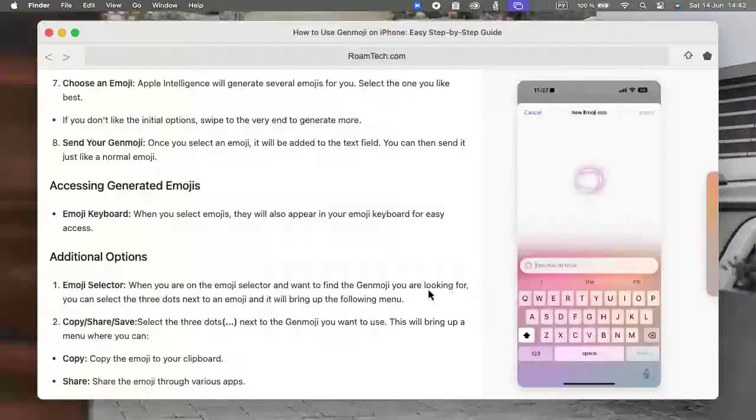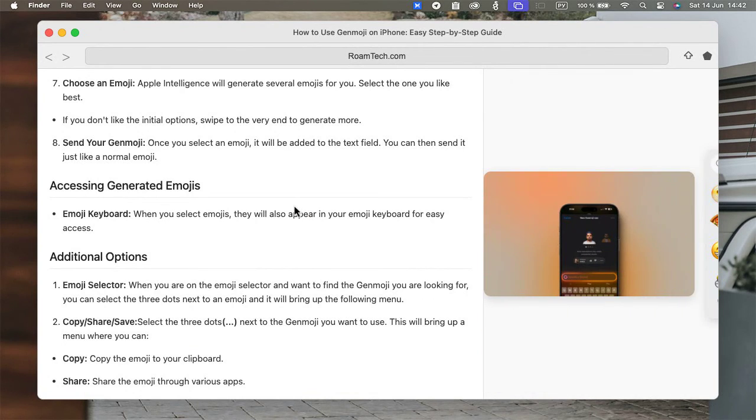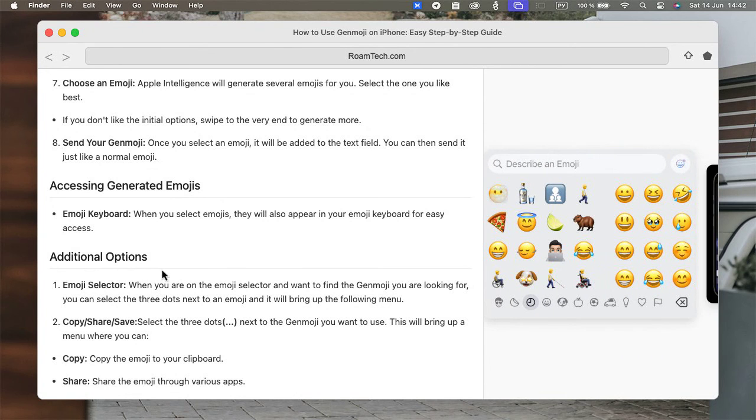8. Add to text field: once you've selected your emoji, it'll be added to the text field. 9. Send it: now you can send it just like a regular emoji. Also, once you've created a Genmoji, it will appear in your regular emoji keyboard for easy access later. Extra tip: when you're in the emoji selector, you can tap the three dots next to any Genmoji to copy it, share it, or save it as a sticker.